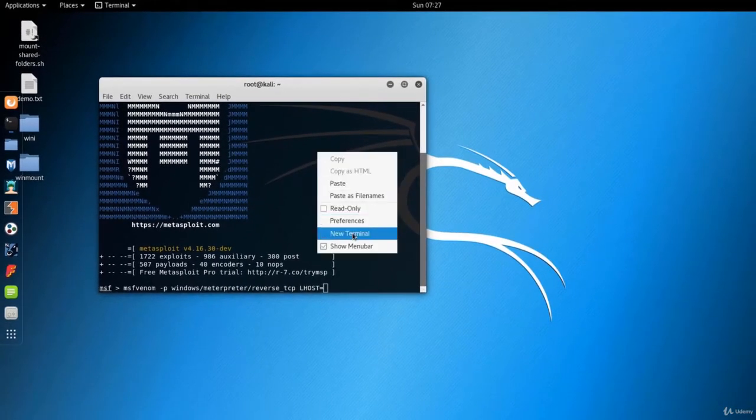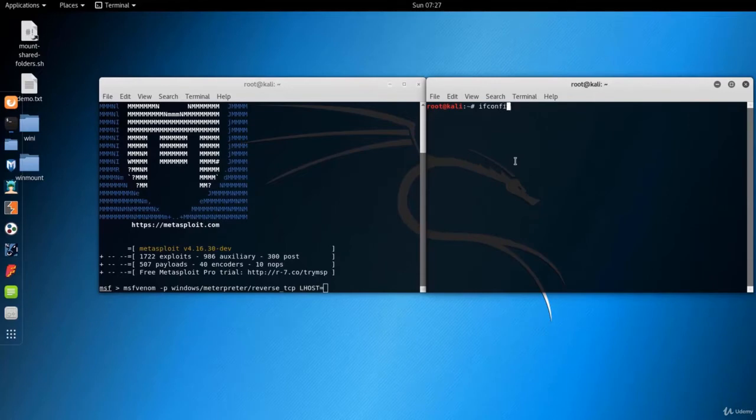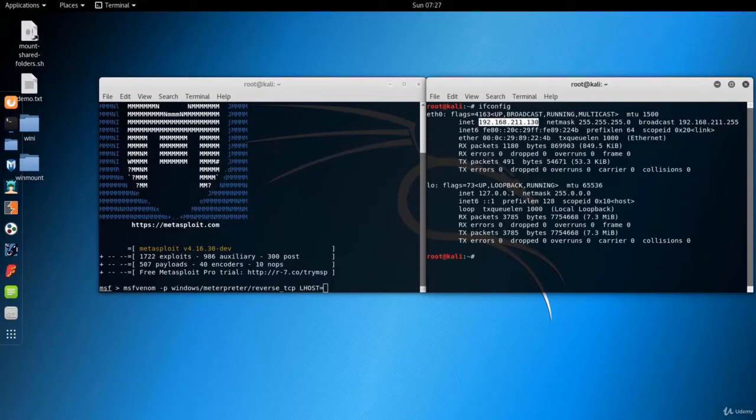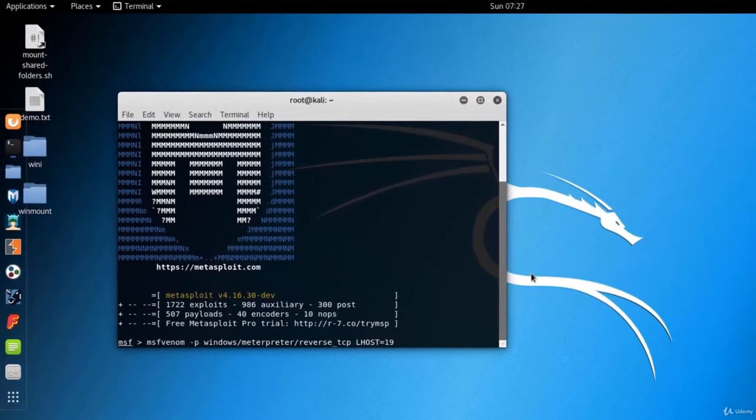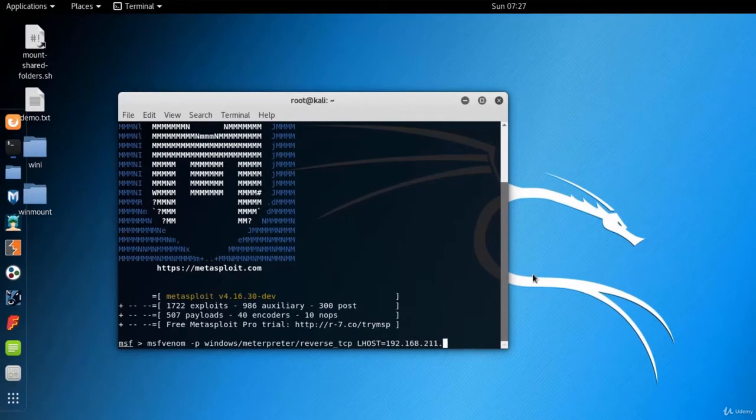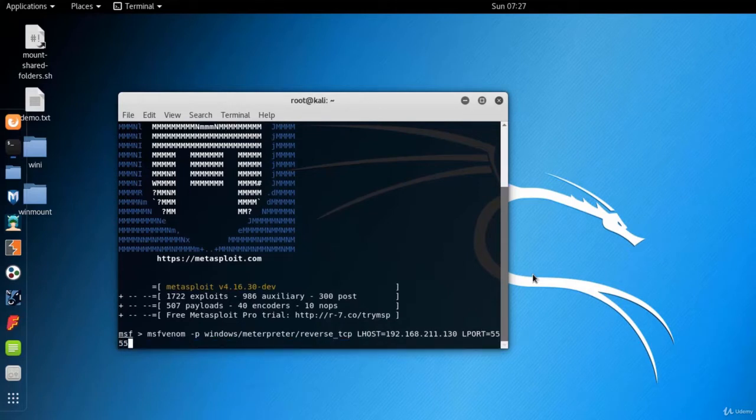Just a double check here. So my IP is 192.168.211.130. Then I will specify the local port, which, you can choose any port. I'll choose 5555, and then -f, which is the file format that I will use to generate this payload, which is exe. And then I use -e, which is specifying the encoder.